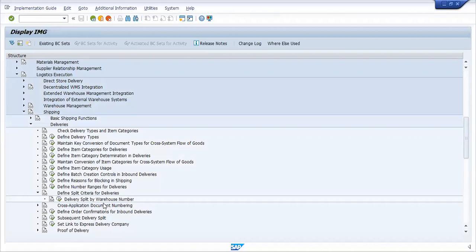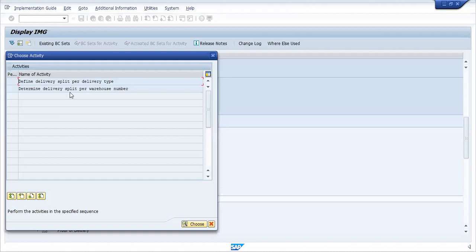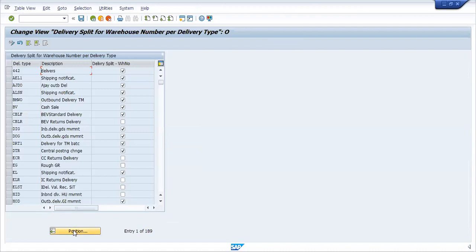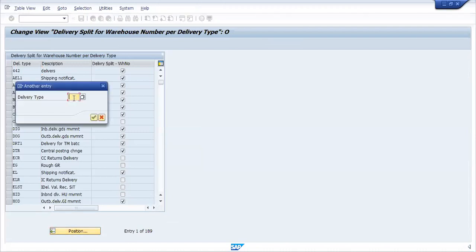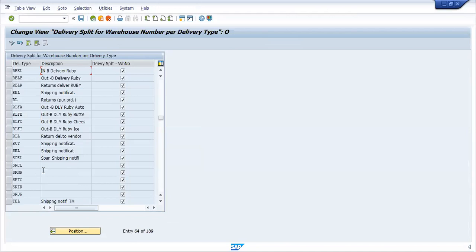Okay, delivery split by warehouse number. Click on this. Then define delivery split for delivery. Just check it. Go to position, delivery type. You can just mention the plant name. Okay, it is not there.